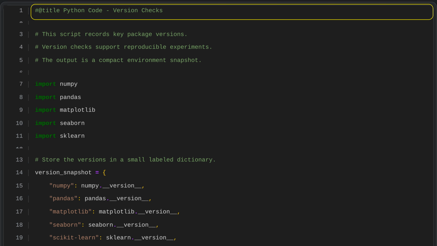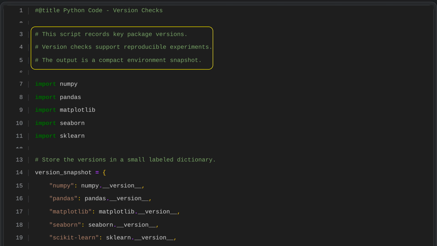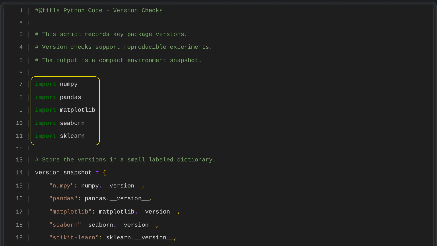Python code. Version checks. This script records important package versions to support reproducible experiments. Its output provides a compact snapshot of the computing environment. We begin by importing the main Python libraries used for data analysis and machine learning. NumPy supports numerical computing, pandas handles data manipulation, Matplotlib and seaborn create visualizations, and Scikit-Learn provides tools for predictive modeling.